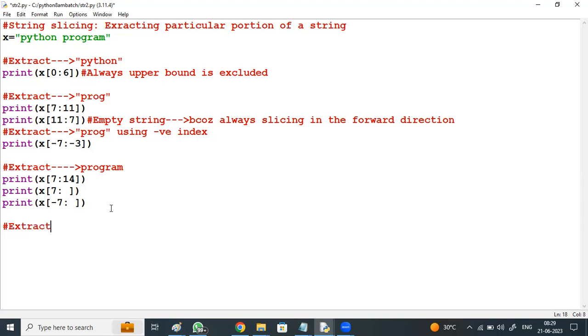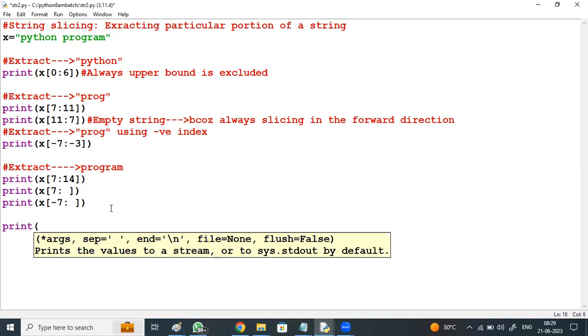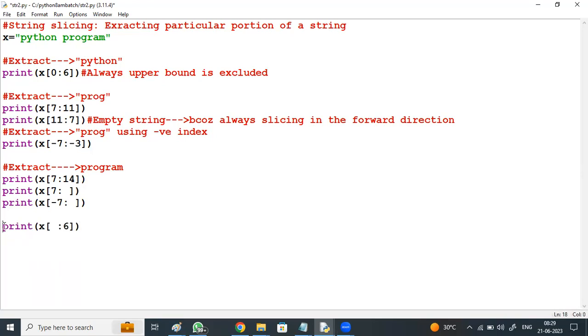Extract. Is it valid if I say like this? Print, if I ignore this lower bound. And if I use 6, is it valid? That may print 0 to 6. It means it is going to read from the start of the string to 6th index, 6 excluded. This and this both are same, right? If you are ignoring lower bound, it reads from the start. If you are ignoring the upper bound, it reads up to the end of the string.